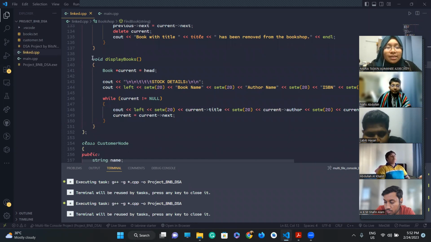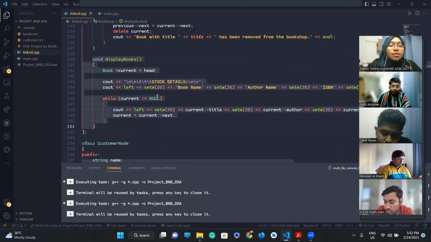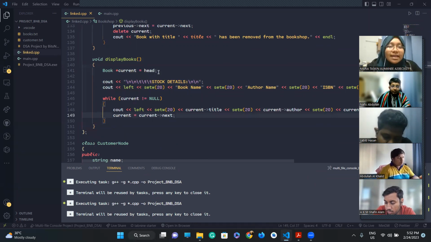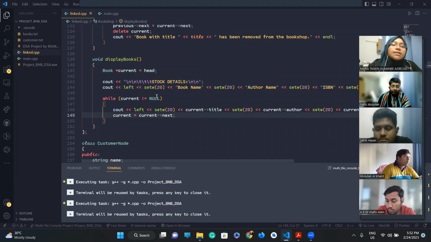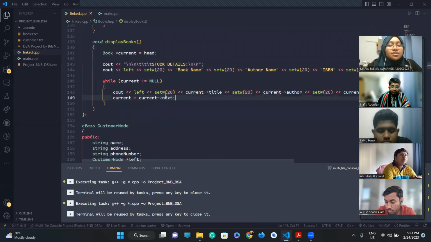And the last one is the display books. It basically displays all the records of all the books that exist in the system. So here the current book will be referred to the head, and here is a little alignment that we have set for the display of books. Here the condition is if the current book is not equals to null, then the current book will refer to the current next, and we'll get our result, and the whole book list will be displayed on the screen.